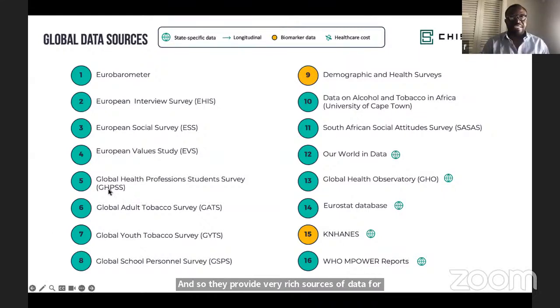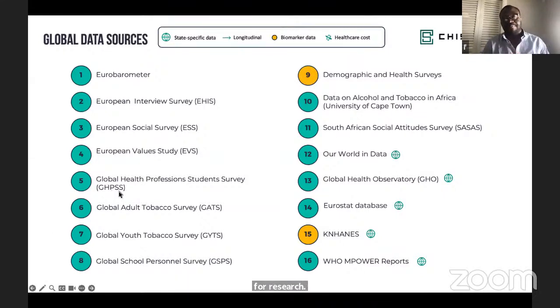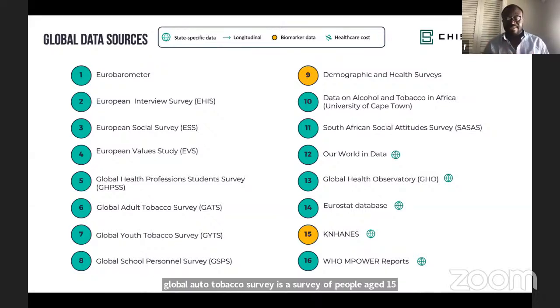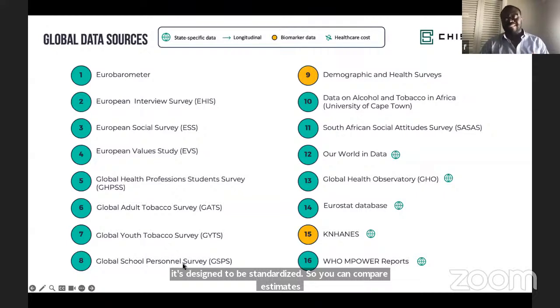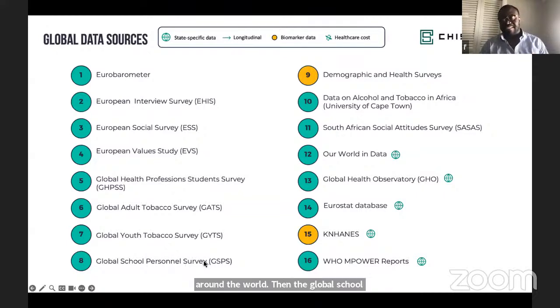For GHPSS, the target population covers third year medical, dental, pharmacy, and nursing students from around the world. The Global Adult Tobacco Survey is a survey of people aged 15 years or older and is designed to be nationally representative. It's a household survey. The Global Youth Tobacco Survey is a survey of students between the ages of 13 to 15 years old, and it's a school-based survey. It's designed to be standardized, so you can compare estimates around the world. Then the Global School Personnel Survey is a survey of teachers or school personnel in the schools that were surveyed for the Global Youth Tobacco Survey.